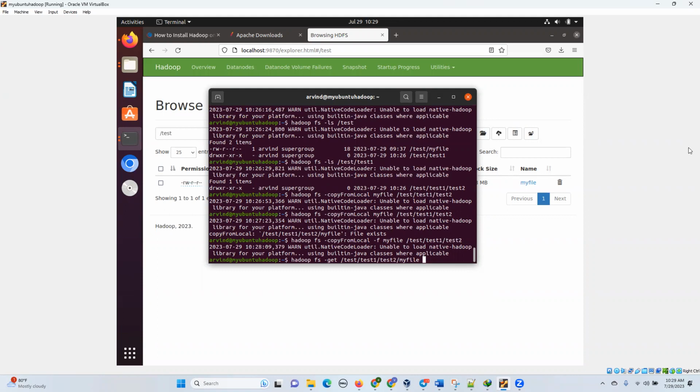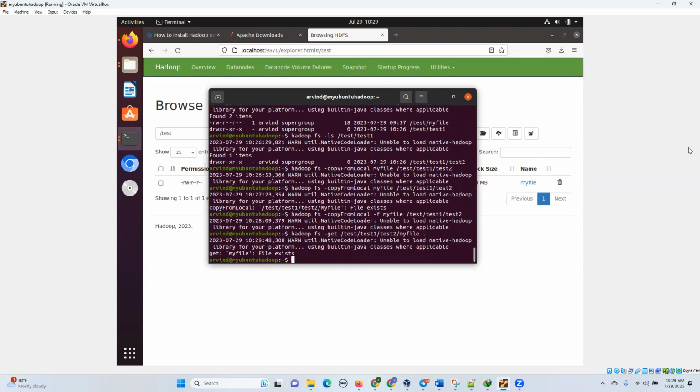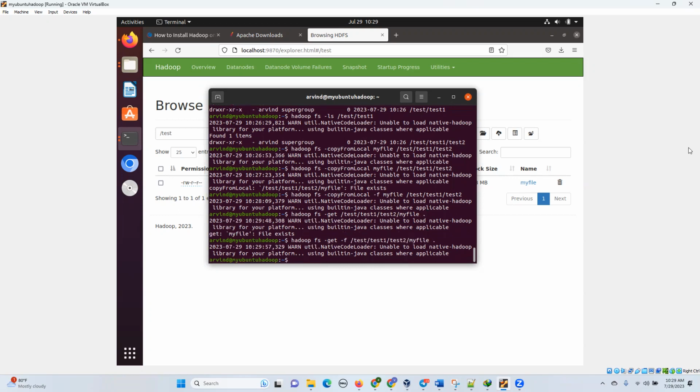What error will be there? If you do dot, it will copy in the local directory. The error is because myfile is already there, so you will get the same error, file exists. If you want to do it forcefully, use -f, and it is done. So the -f option you can apply with copyFromLocal, copyToLocal, get, put, any command. So this is just copying the file from local to Hadoop and Hadoop to local.